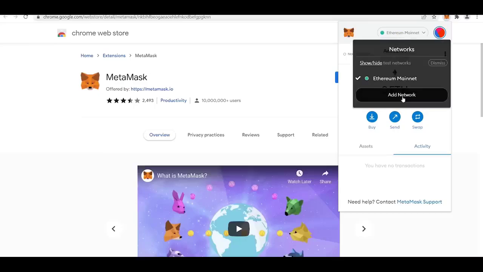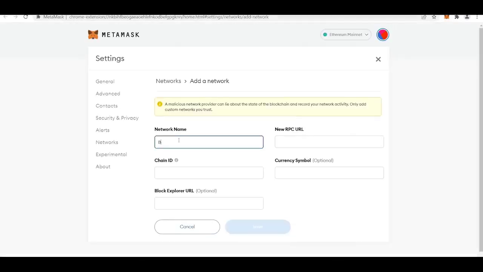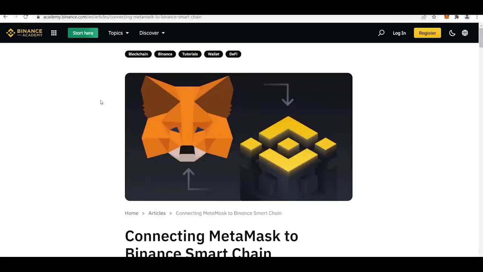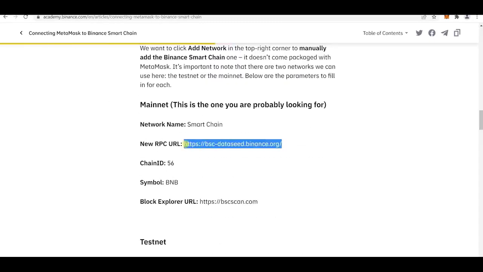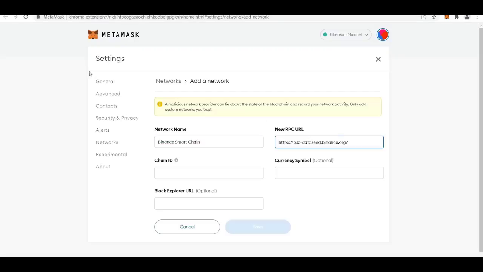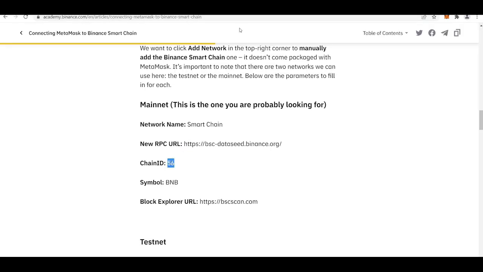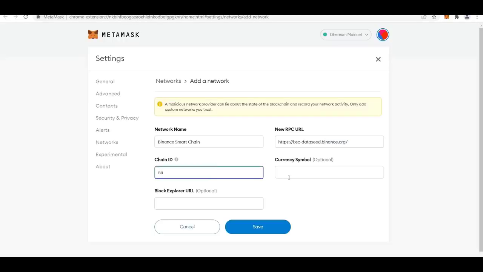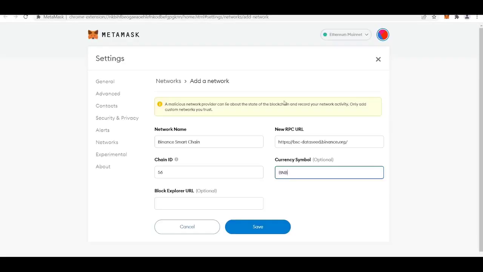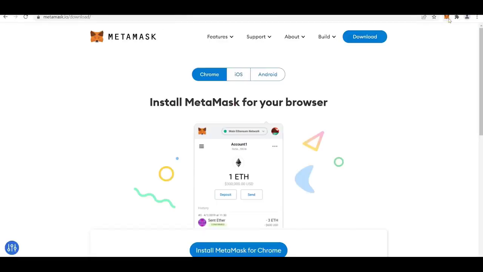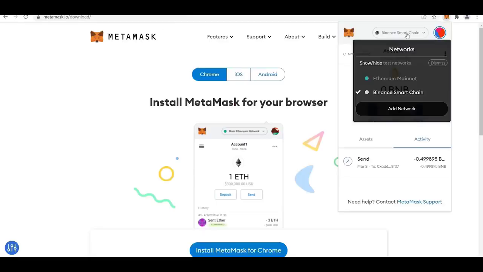Click here and go to Add Network. Write a name for the network. Now we are going to simply copy and paste the information from the official Binance website. Link and details will be in the description. Once you are done all that, click Save and the Binance Smart Chain network will be active on your wallet and you can change between the networks up here.